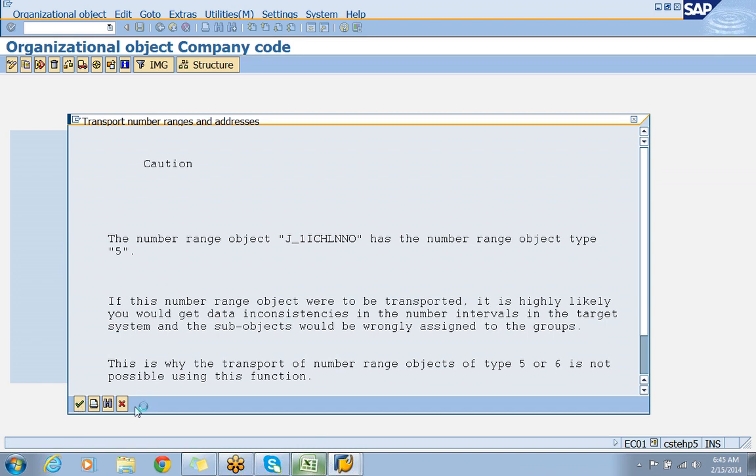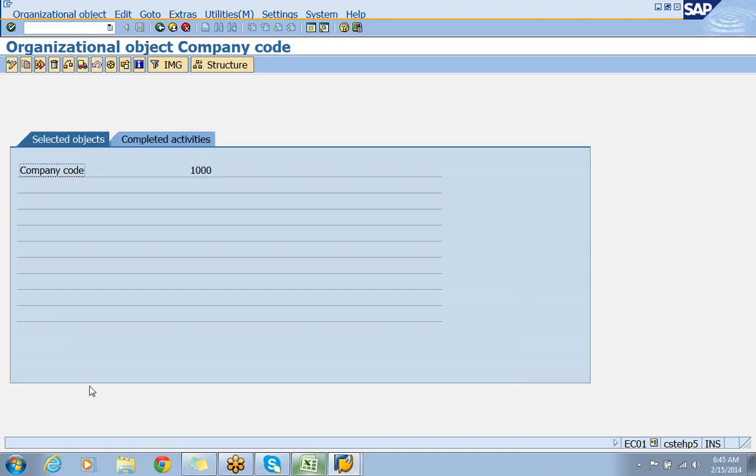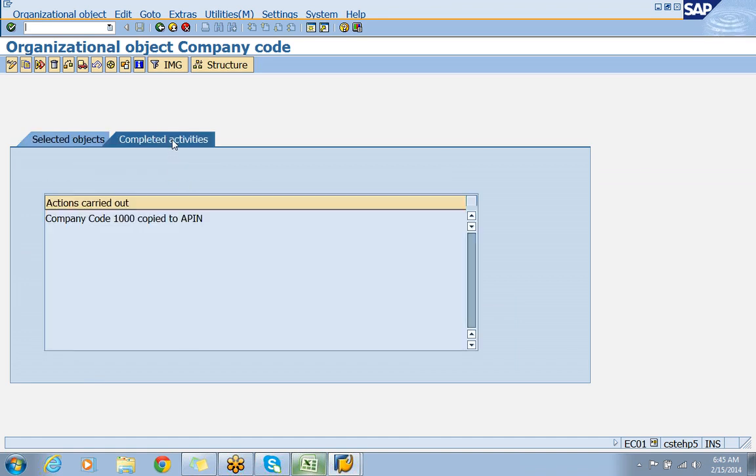So no need of hitting on cancellation or the close mark. Okay. Now, once all the data has been copied, we are getting one message over here: all the data from company code 1000 has been copied to APIN without number ranges. So hit on continue, and your selected object is company code 1000 and the completed activities. All the data from 1000 has been copied to APIN over here.